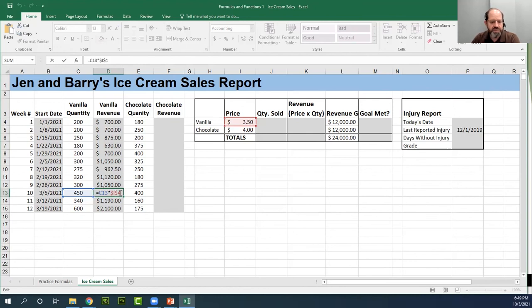So let's do the same thing again with the chocolate revenue. And so again, we've got a simple formula. I'm going to use the equal sign, and we're multiplying the quantity of chocolate for that week. And we're going to multiply, so I type an asterisk, and then I'm going to click on the chocolate price, which is $4.